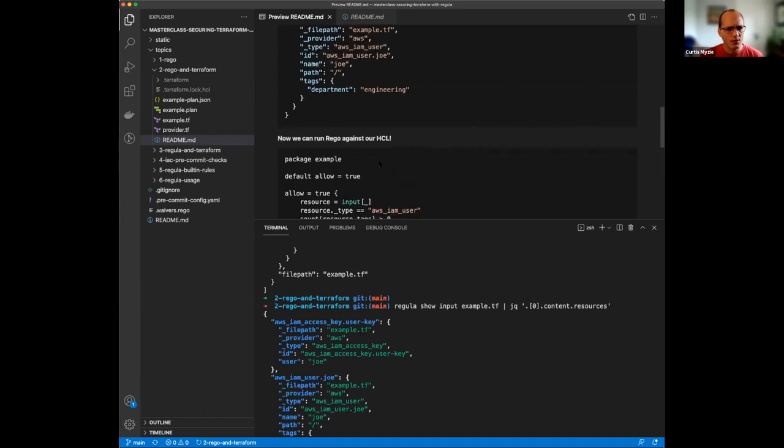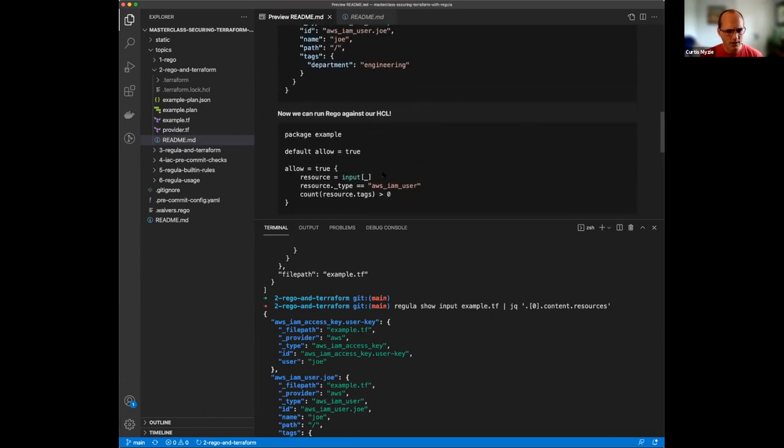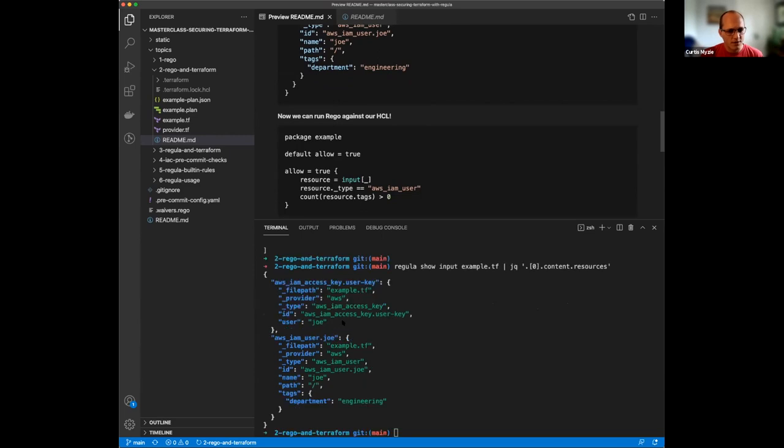So to finish off with a quick example on HCL, what I wanted to show is that it's possible to run Rego directly against that JSON. It's just a little bit more complicated, and that's what Regula, our project, is going to help with: to simplify some of this. But as a quick example, we've got this JSON with our two resources.